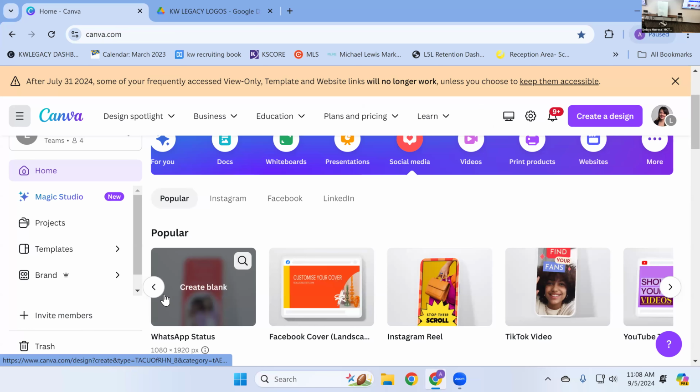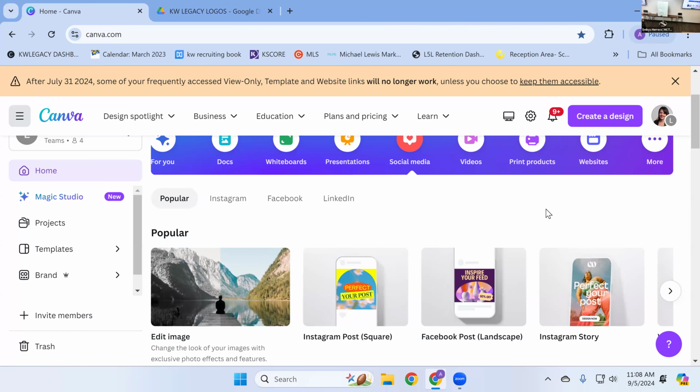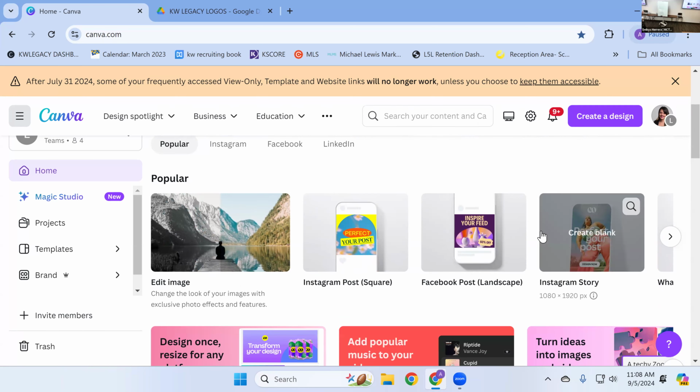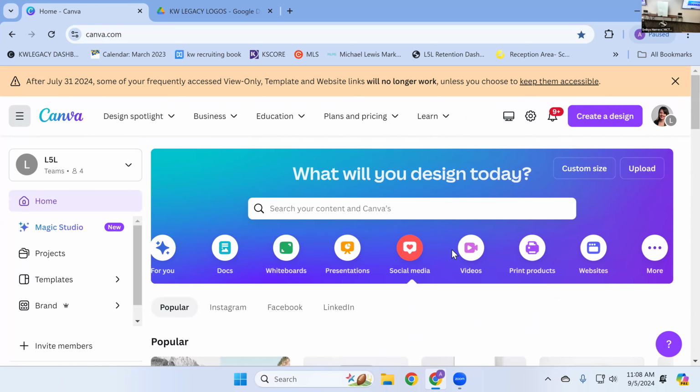So any questions about the most popular sizes for social media? We're good with that? Everybody got that? Okay, cool. So what I'm going to do right now is quickly show you guys on the left here.